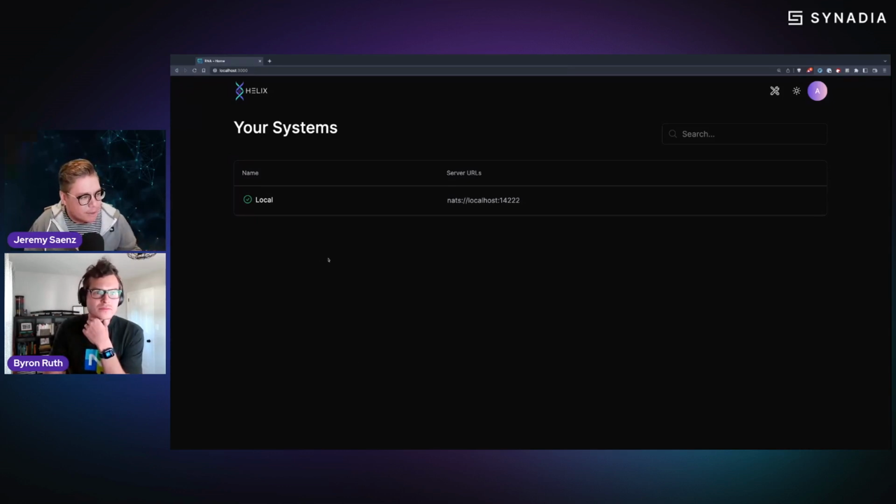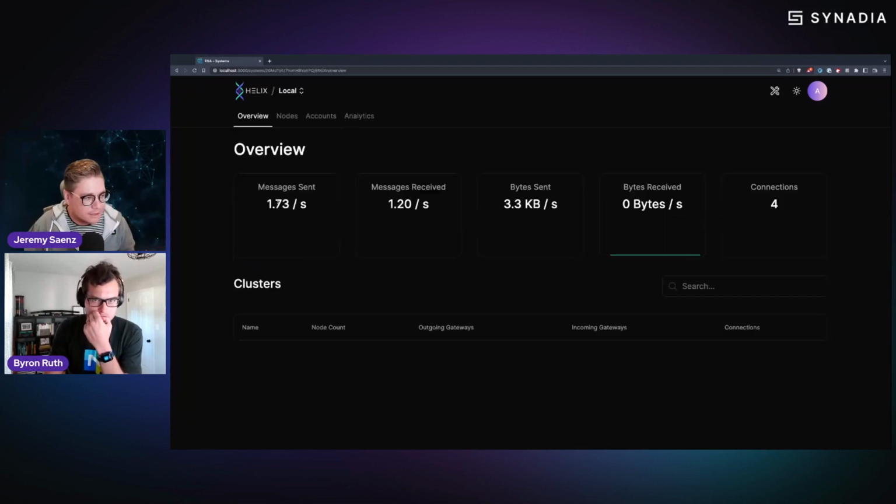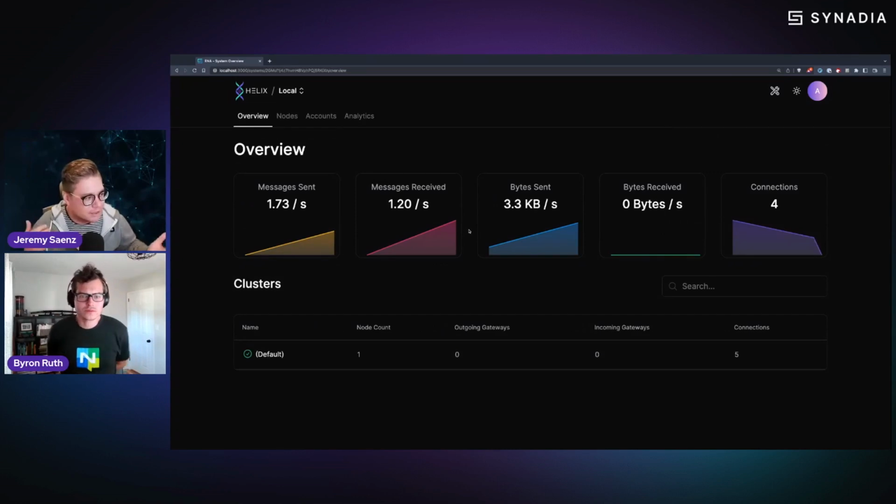So the idea around Helix is that it manages multiple NATS systems. I just have one single NATS server that I'm managing here, but this does super clusters and all of that. You can see I only have one cluster with one node in it.